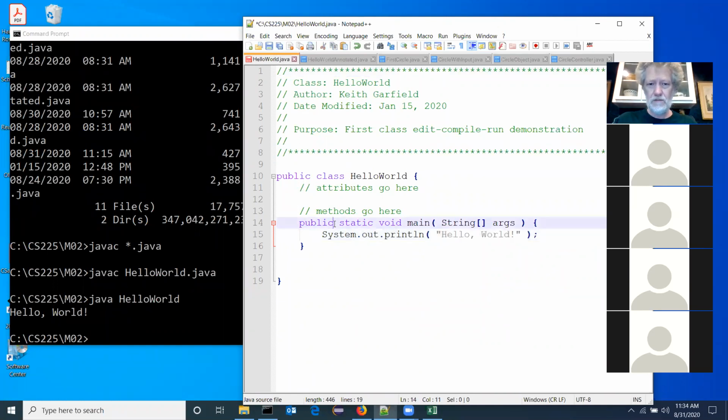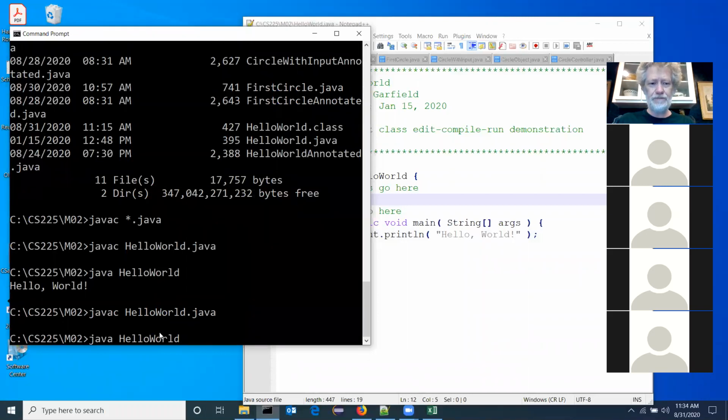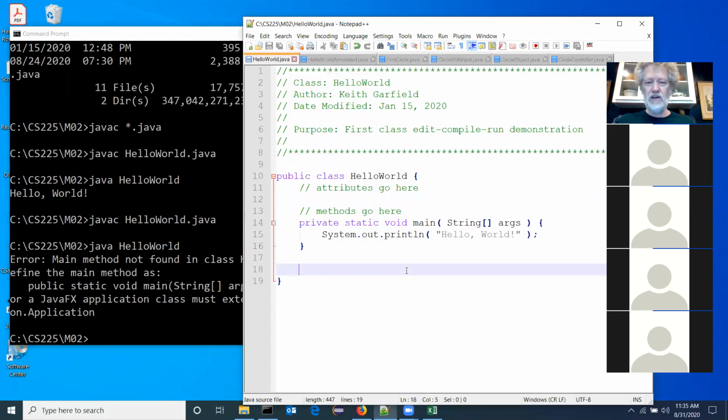Let's make the main method private. I'm saving this. I'm going to recompile. And then I'm going to run it. And it says, the main method was not found in class hello world. Please define the main method as, it's nice they say please, right? Public static void main string args. See, they tell you what to do right here. Why couldn't it find the main method? It's static, right? Why couldn't it find it? Because I made it private.